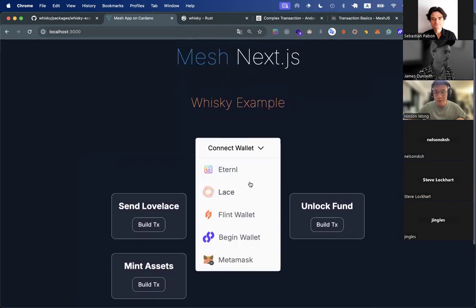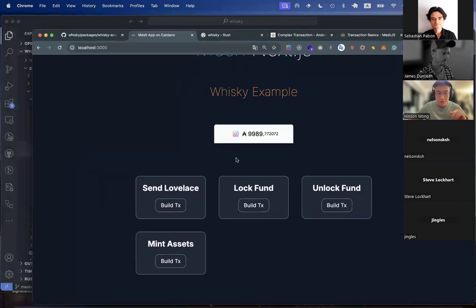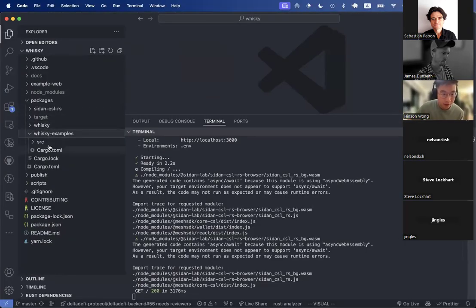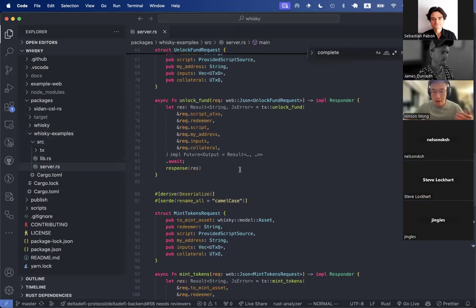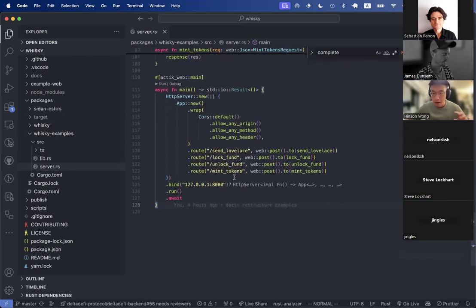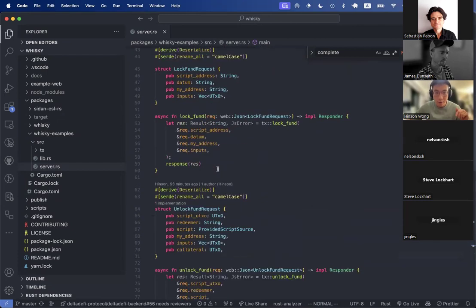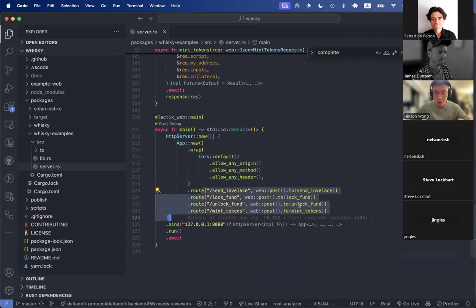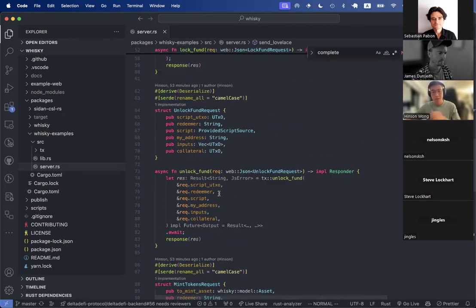It's basically just a very simple demo demonstrating how to send Lovelace and lock funds. So let's firstly take a look at the code that we have written. In this Whisky example, this is a demonstration of how to build a web server in Rust with one of the simplest web server packages in Rust, which is Actix Web. And we just host the 4 post request functions. The 4 post request functions point to send Lovelace, lock fund, and lock fund can also mint tokens.